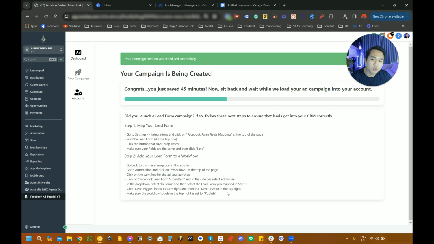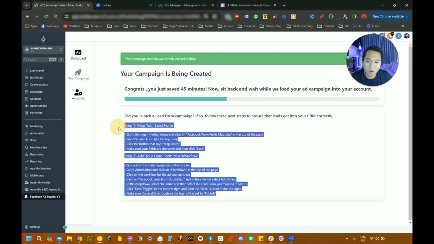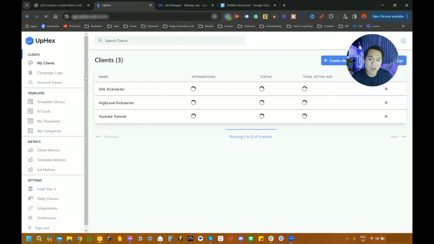Now, what they do a good job of in Uphex is that they actually go further and give you all of this instruction on what to do next once your ad is launched, right? So you obviously want to map your lead form ad and connect that to a workflow so that you get an SMS and email follow-up. We're going to show you how to do that also, but it's really helpful that you take a look at this instruction itself.